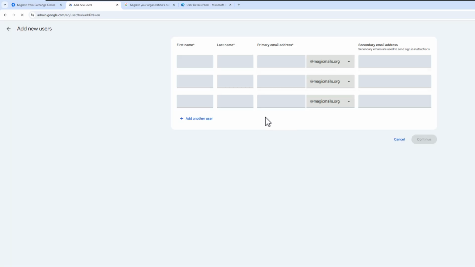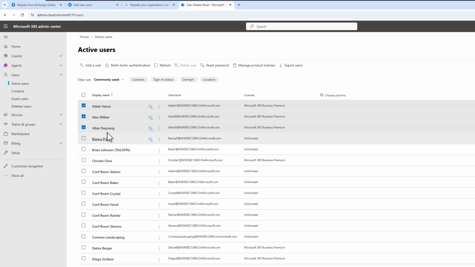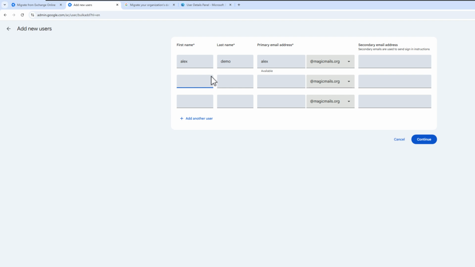So I'm just going to go to add a new user in Google. So the next one is going to be called Alex. I'm just going to call it Alex Demo. And obviously you'll want to make sure it's going to the right domain name that you've already set up. And then if we then go back into Microsoft 365, the last one is called Alan. So I just create another one for Alan.